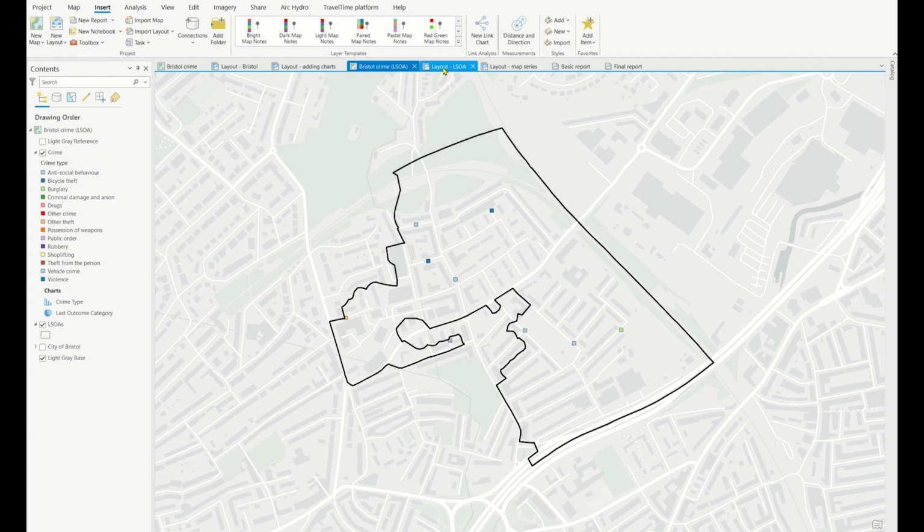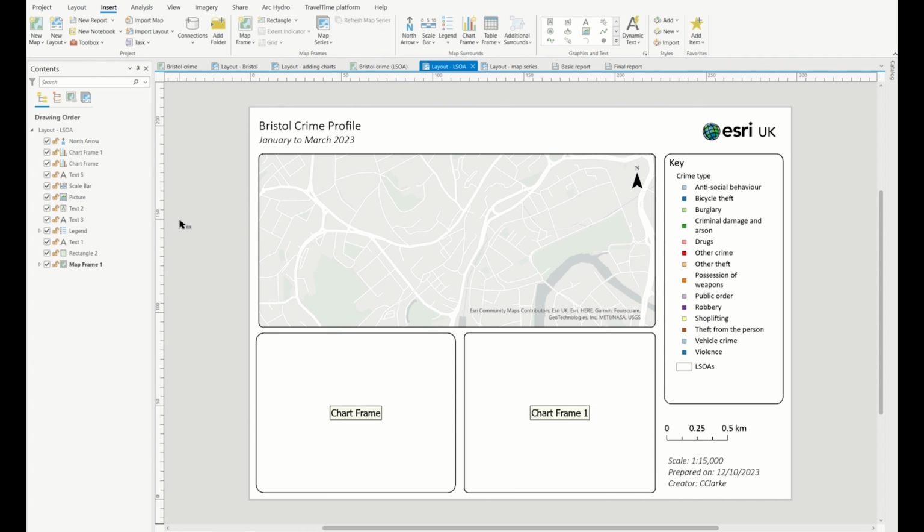So I'll open up another layout that I've pre-configured, and you'll see the map and the chart frames are empty at the moment. To set up my map frame, again from the Insert menu in Pro, I'm going to choose Map Series, and I'll choose to create a spatial series. Note you can also create a series from a bookmark if you have bookmarks within your map.